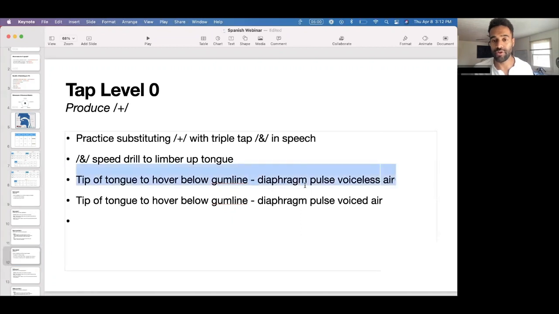Then the other drill we're doing here is this. I'm gonna walk you guys through it right here. Everyone take the tip of your tongue, put it in that D position, but hold it there lightly. Don't press it as you do for a D. And then you're gonna blow air over it like this.